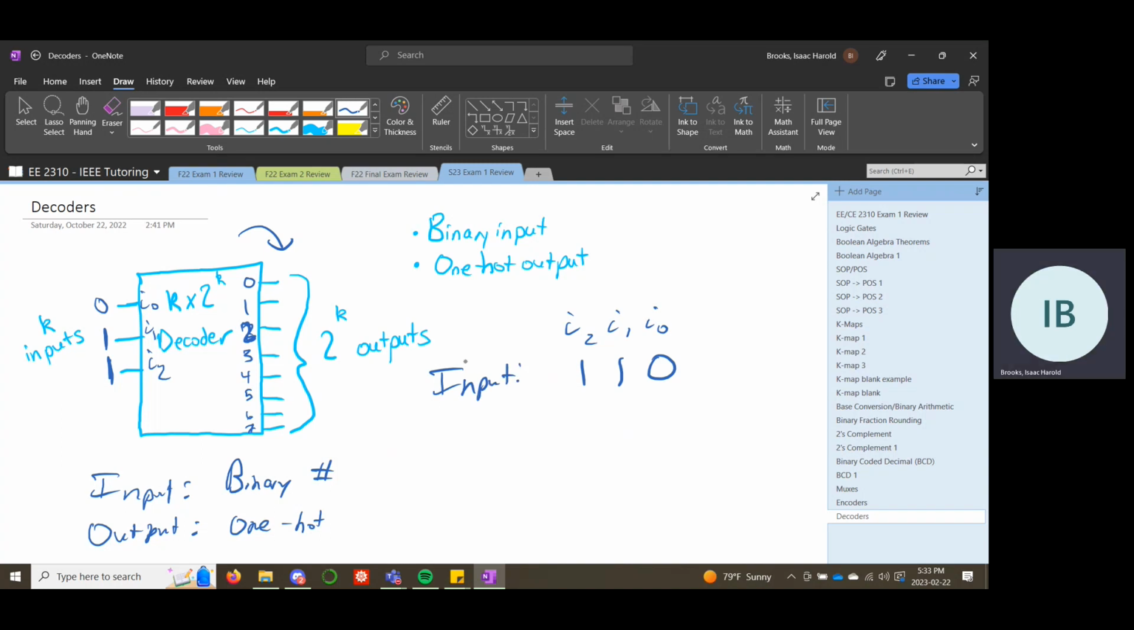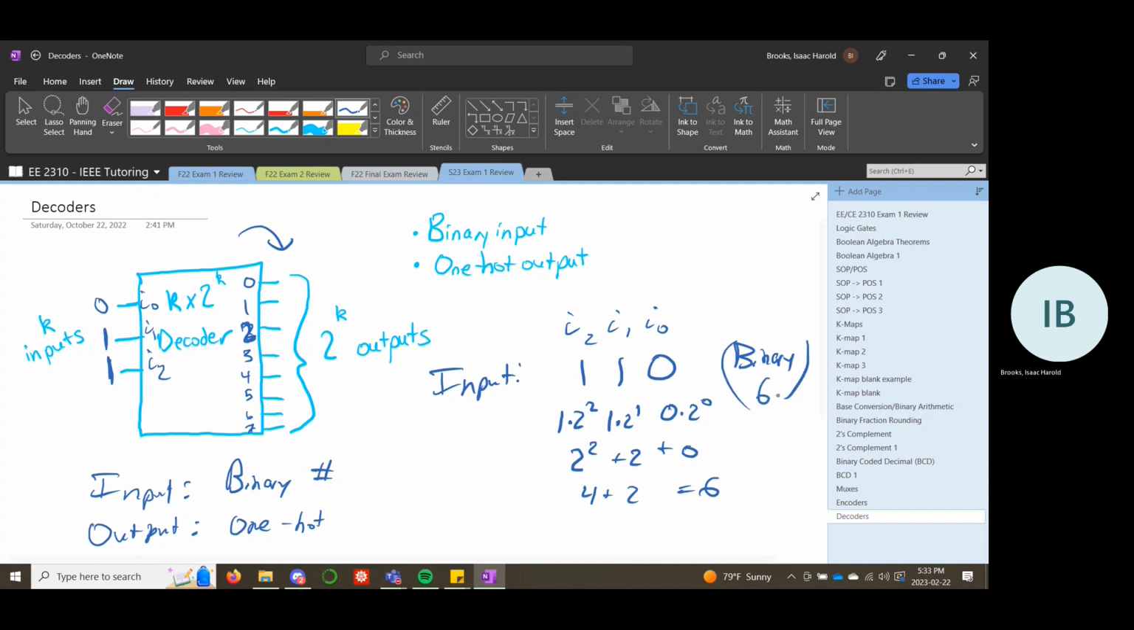What the decoder is going to do is say, okay, this is a binary number, let's figure out what it is. 0 times 2 to the 0, 1 times 2 to the 1, and 1 times 2 to the 2. This is 2 squared plus 2 plus 0. That's 4 plus 2 equals 6. Some of these numbers you'll get more familiar with reading more quickly, but you can always do this process. So this is a binary 6. It's going to turn output number 6 to 1, and all the other ones are going to be zeros.